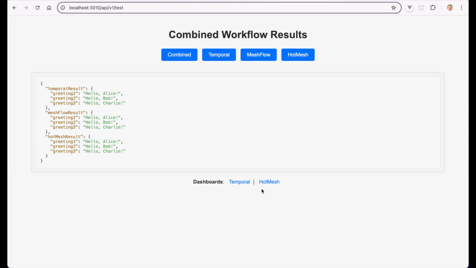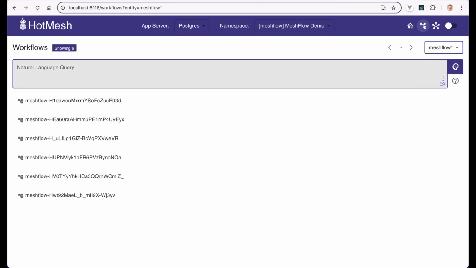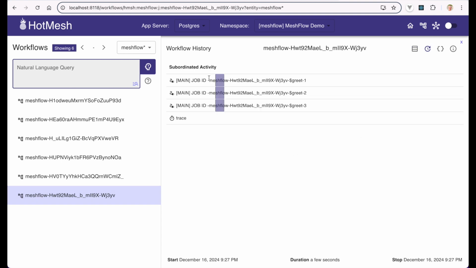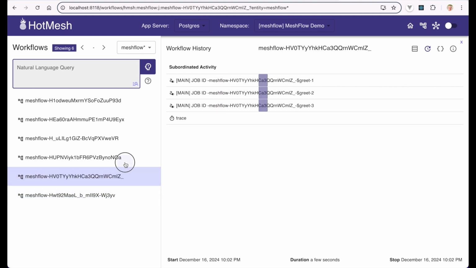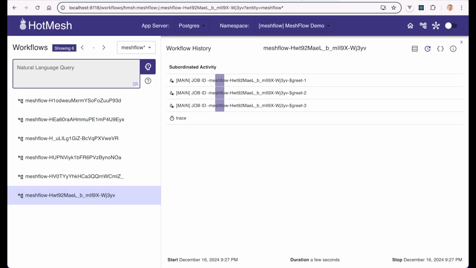And if we look at the HotMesh dashboard, we can take a look at the results. I am going to look first at the MeshFlow demo. Let's look at just the MeshFlow records, take a sample, and look at some of the details. We can see those three proxied activities, greet 1, 2, and 3. And we can see that these ran over and over again as we ran that sample. And if I were to run that again, I would see another one appear.